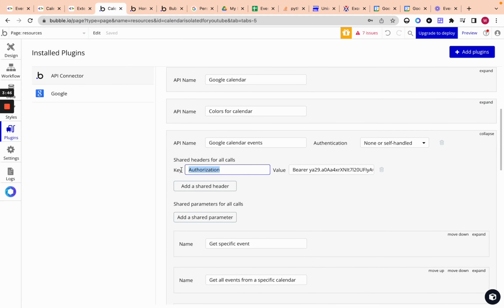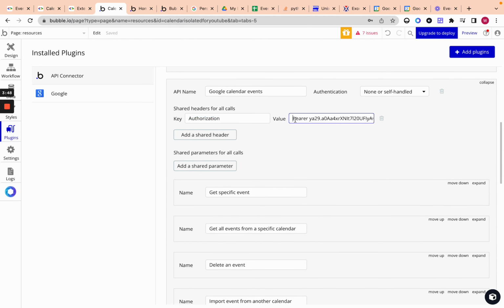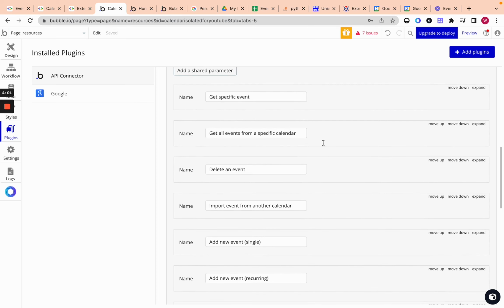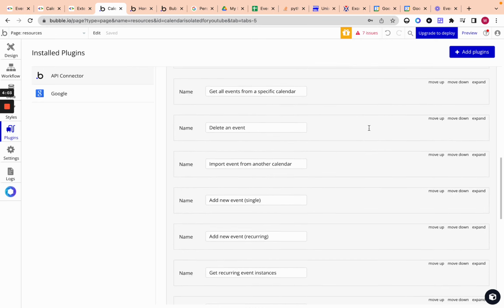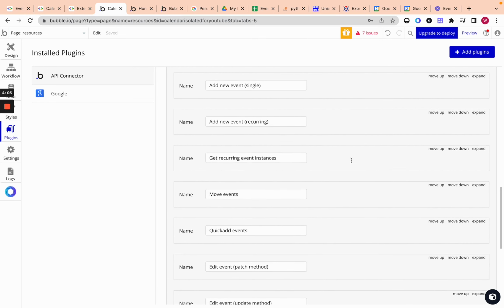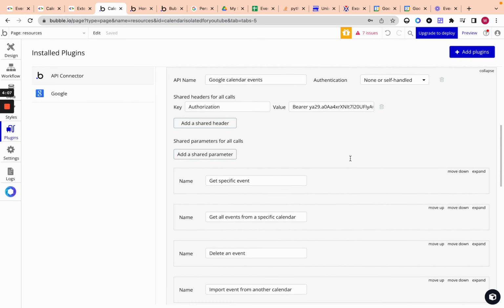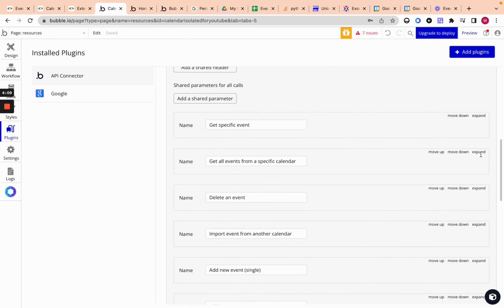And here, the most important thing is you have to have a shared header authorization and a bearer token. If you haven't seen my OAuth 2 video with how to get an access token in Google APIs, you have to watch that. Otherwise, you won't be able to access these APIs. And then over here, I have all the calls. And let's just get all events from a specific calendar.